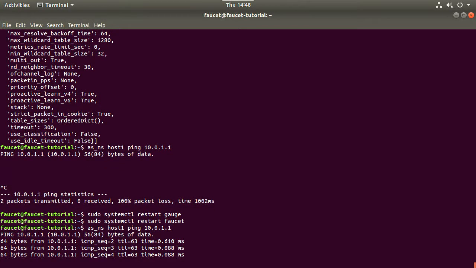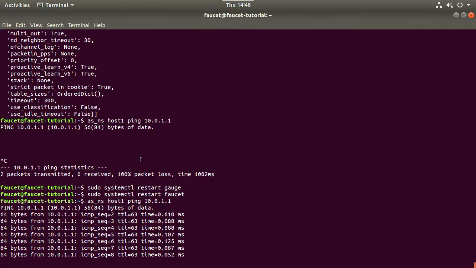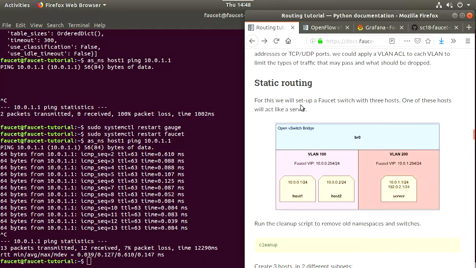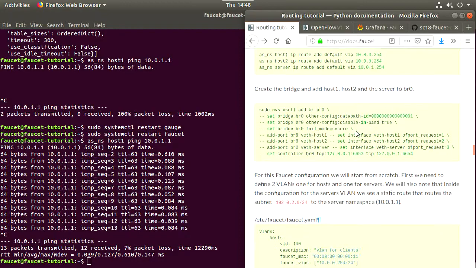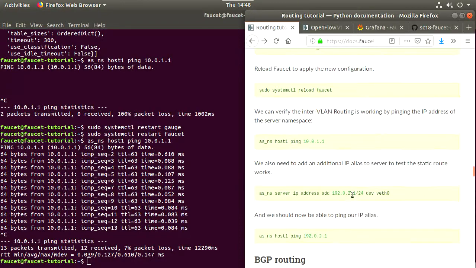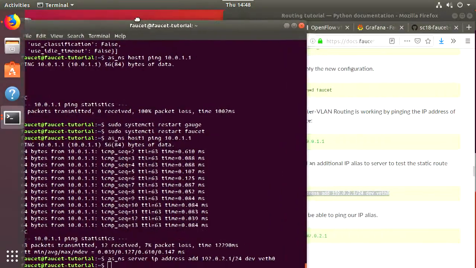Okay, something weird went wrong there. If I did a restart, obviously a bad flow got put in there. I'll have to look into that later and see what caused that. It's not meant to happen. Okay. So yeah, we can do that now. So we're going to add an IP alias to server. It's definitely reproducible.